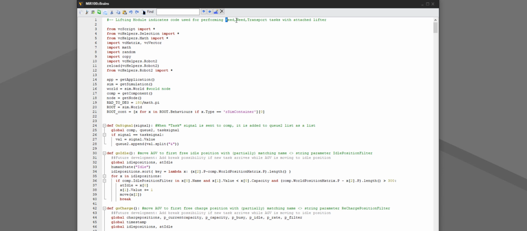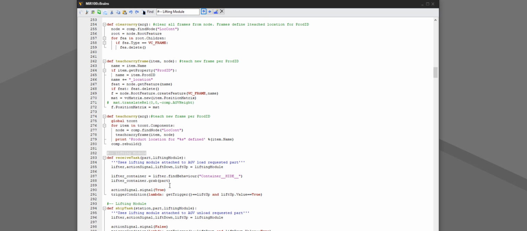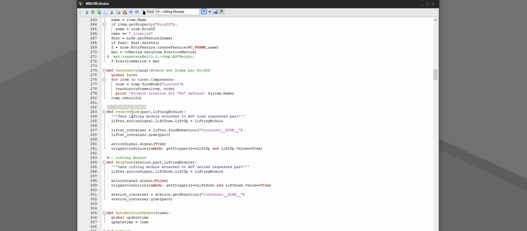So it indicates when I modified the feed need transport task for the vehicle associated with the lifting module. If we want, let's copy that text, paste it here, and then go down to find the next instance of it. Here we go. I left some more notes here.